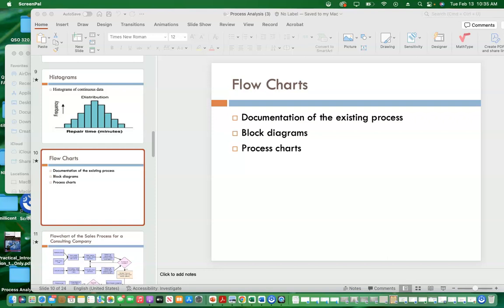And this time we're going to discuss flowcharts, or the use of flowcharts to identify problems in a process and see how a problem can be resolved. So we will use flowcharts to show the steps that will be taken. We're going to look at a number of examples.